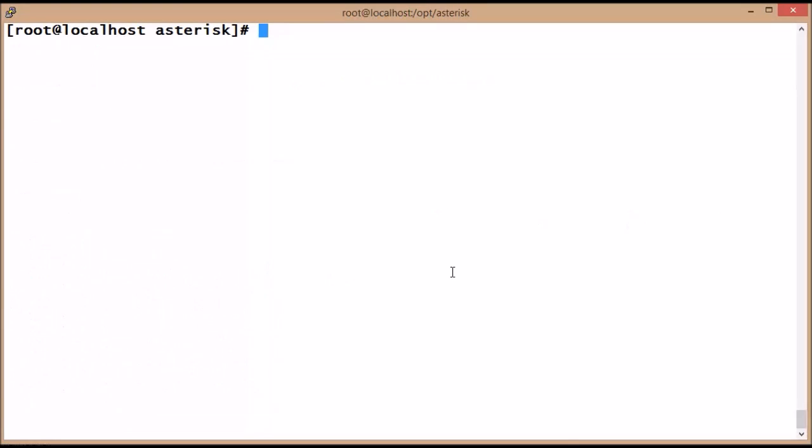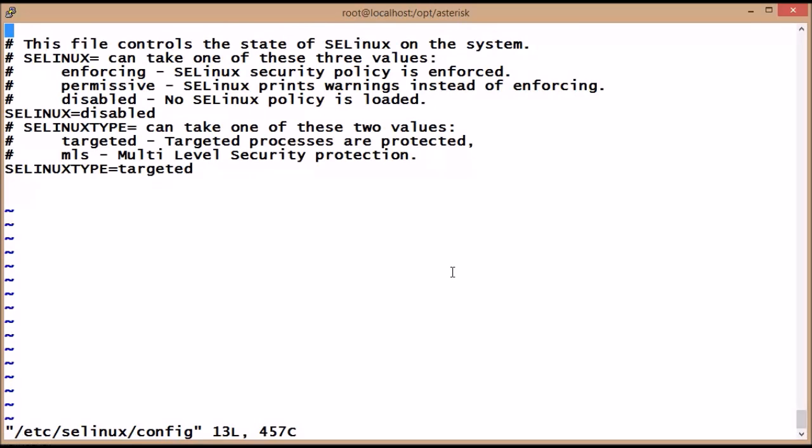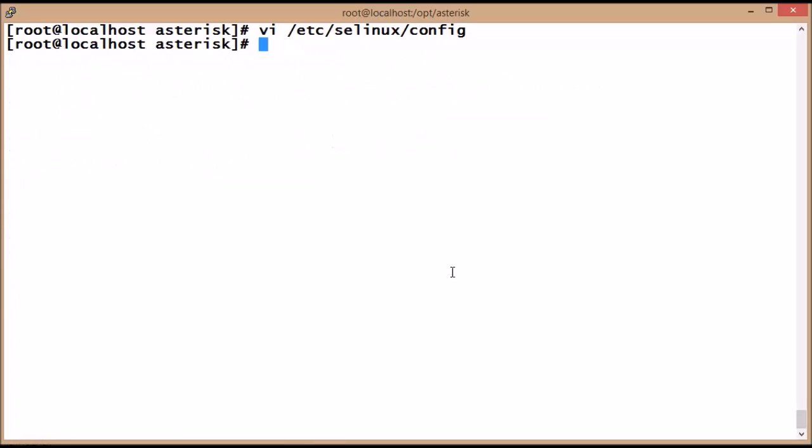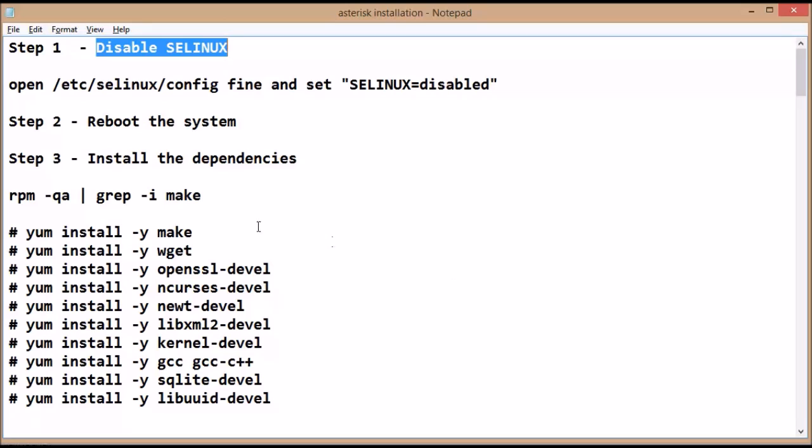You can open this file. The file for SELinux is SELinux and it's config. So you need to set SELinux equal to disabled. I have already disabled the SELinux, so we can move to the next step. Once you have disabled the SELinux, you need to reboot the system.